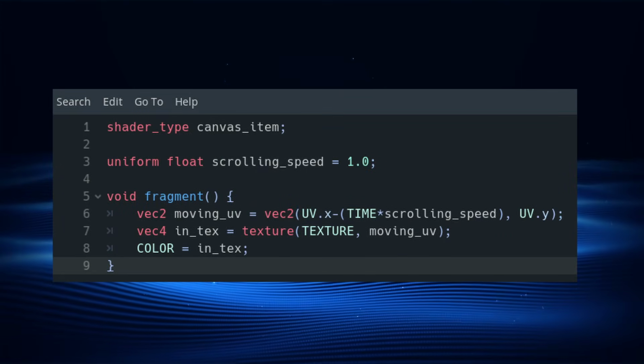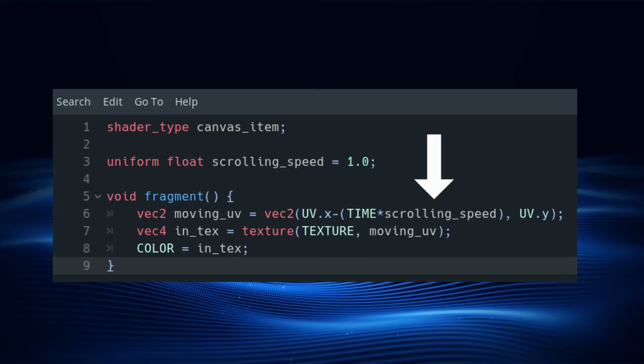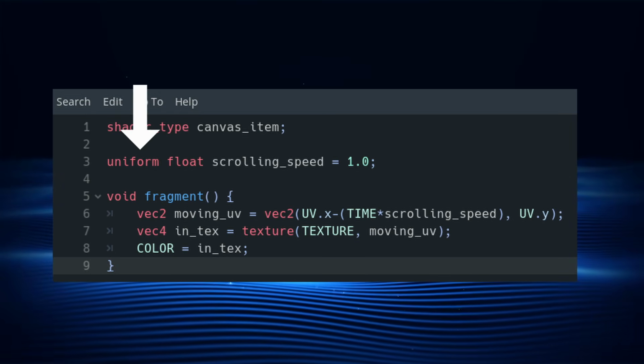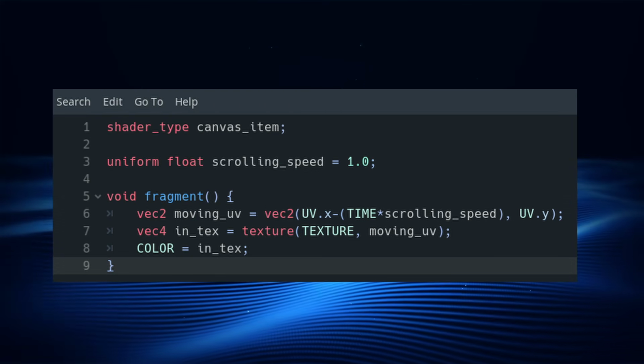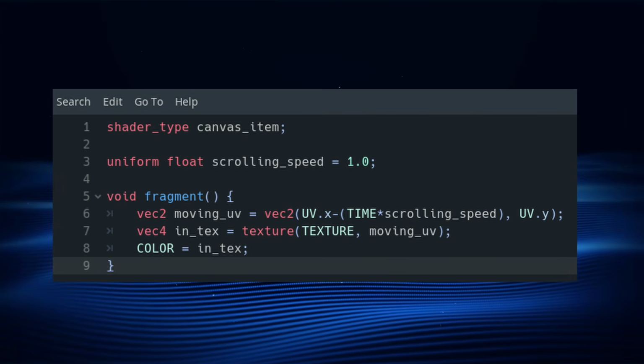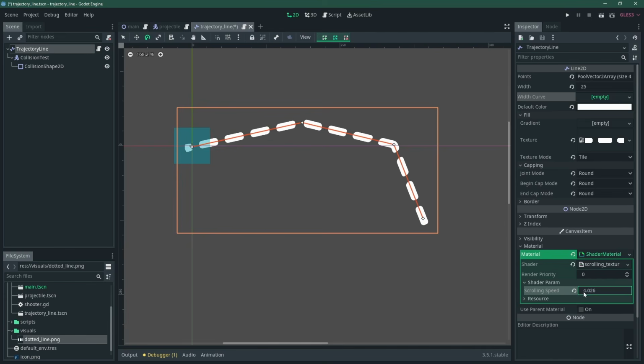You can, if you want, add a factor to TIME to reduce or speed up the scrolling. If you want to access this value outside of your shader, you can define uniform float scrolling_speed = 1 at the top of the shader. The keyword uniform makes it available outside of the shader. You can then set it through code or in the editor directly.